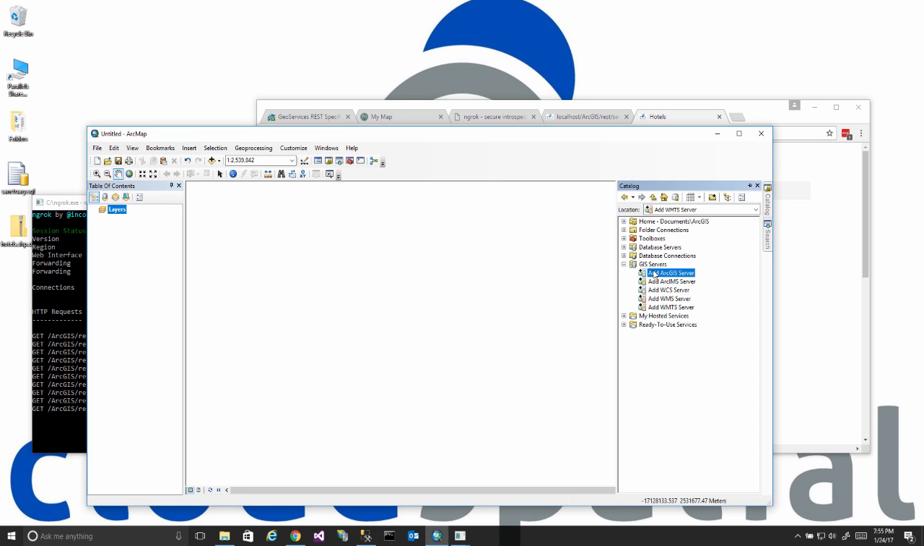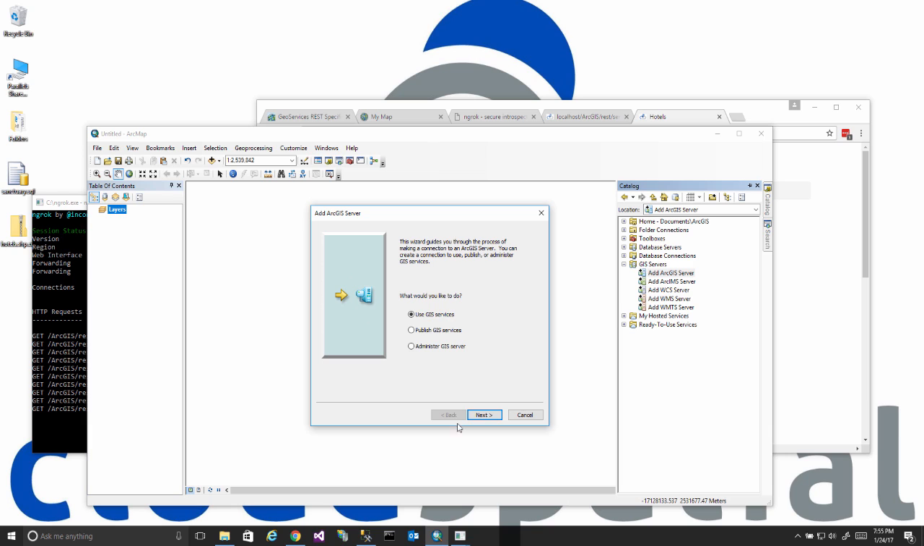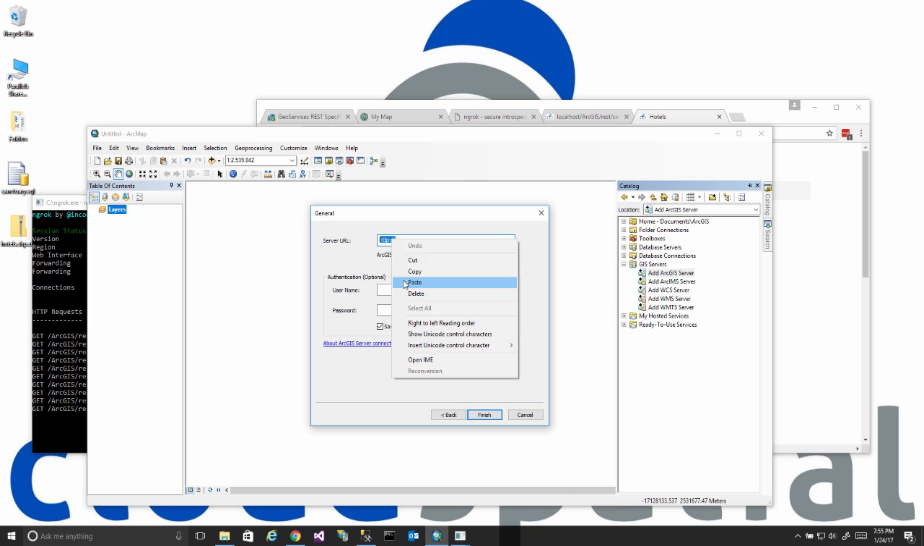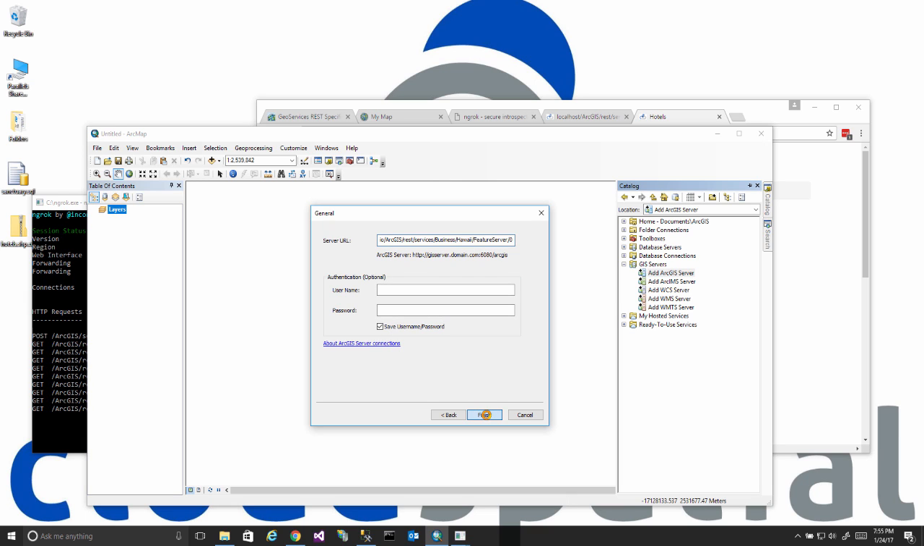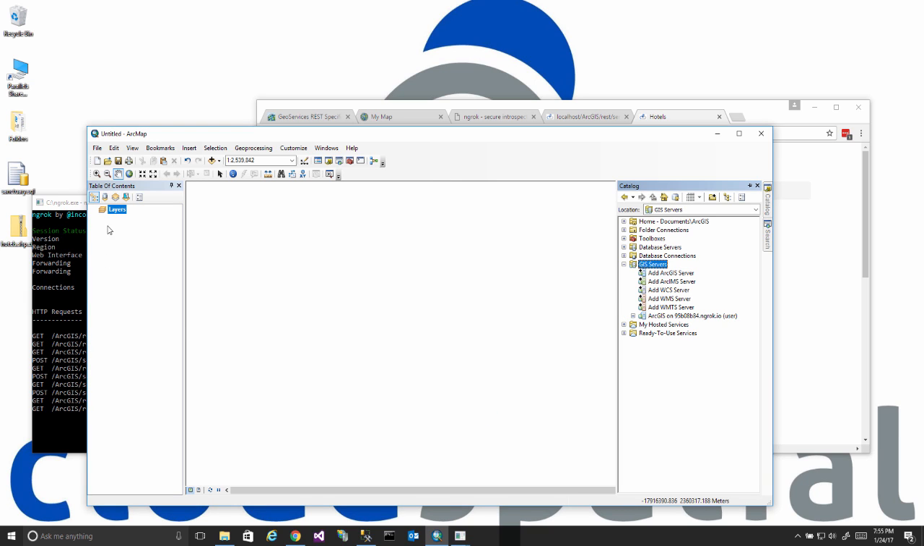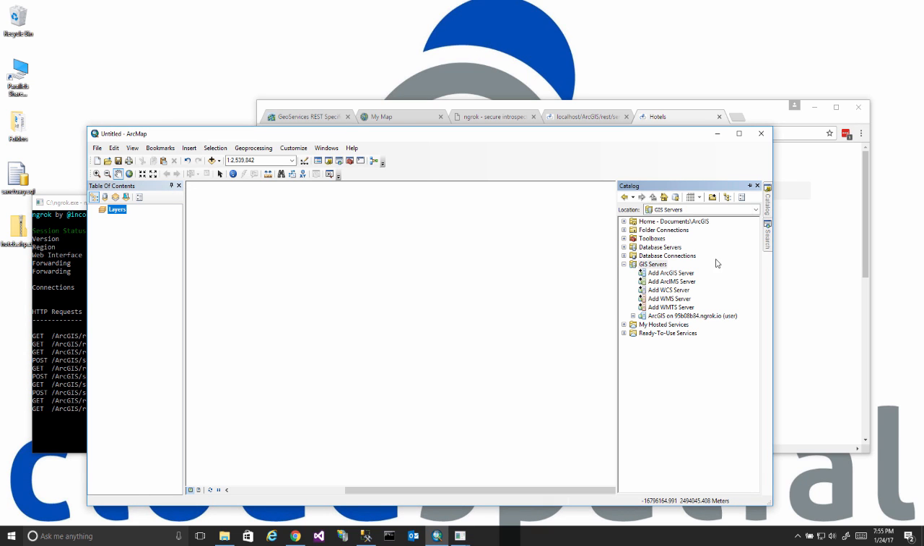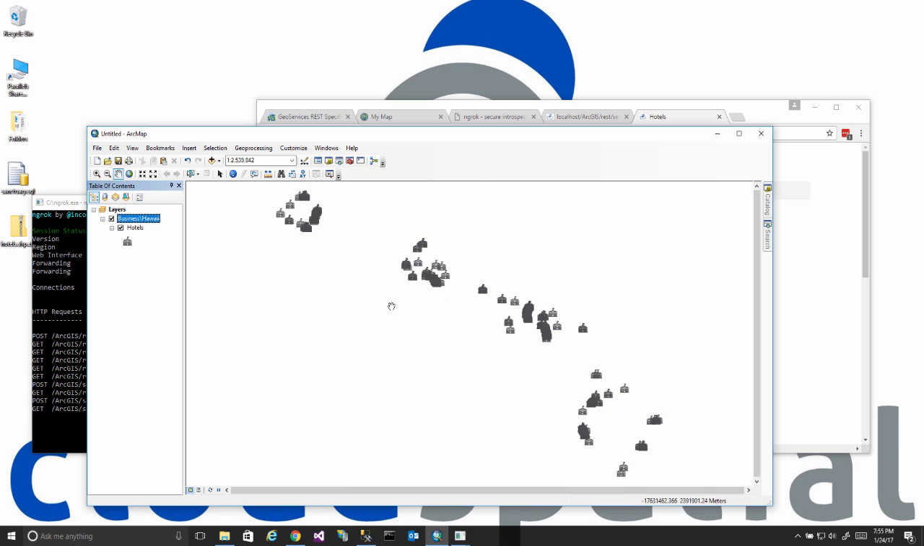So let's go ahead and use this layer that we've created and add it to ArcMap. So I'll click the catalog, add ArcGIS server, use GIS services, and just paste in the layer name. So you can see some of the requests that ArcMap is making. And now I have my new layer in ArcMap, and I can just drag that layer over, and there it is. There's no base map, but you can see that it works in ArcMap.